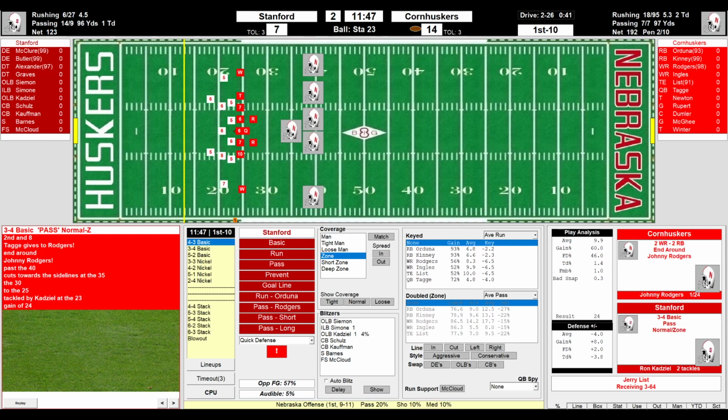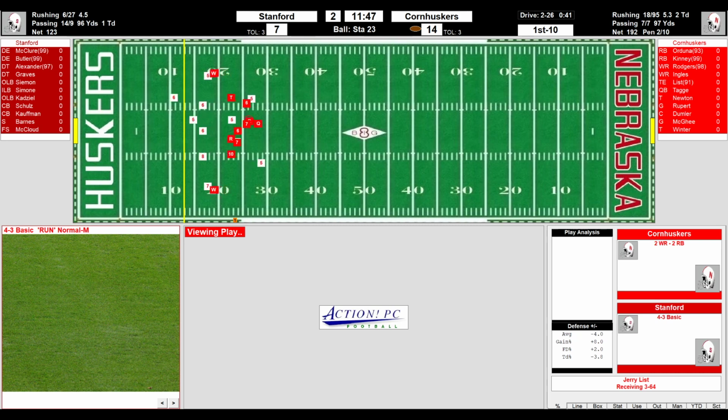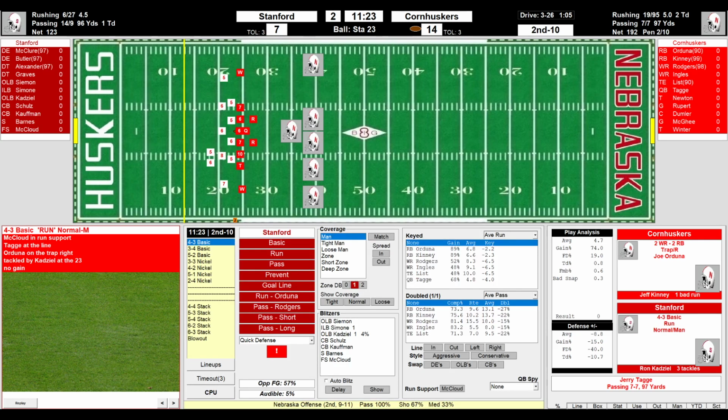Back to the ball game. 1st and 10 for the Cornhuskers after the reverse to Johnny Rogers. 4-3 set. McLeod comes up in run support. We're going to play man run. Taggy gives the ball to Ordona. He is tackled by McLeod and Kedzel. No gain.